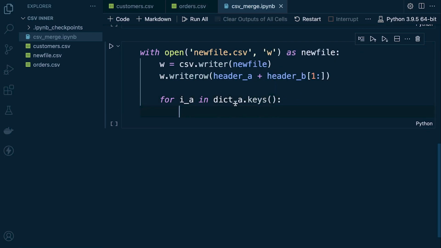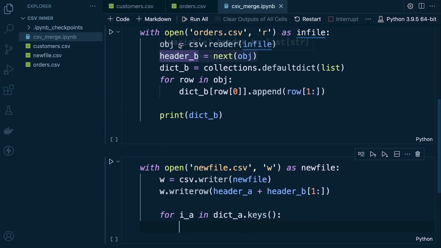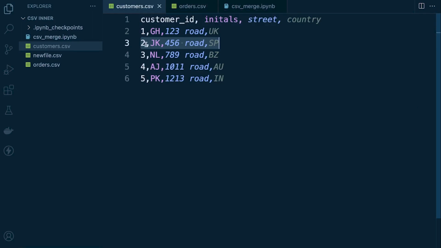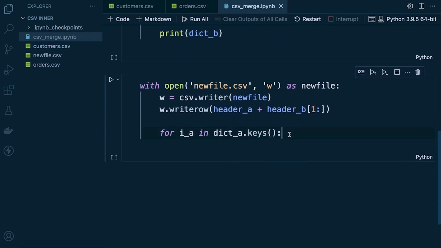Okay, so what am I doing here? I'm basically just looping over the keys in this dictionary, right? So this is the customer. There's 1, 2, 3, 4, there's going to be 5 keys, so I'm going to loop through 5 times. And that's what I'm planning to do there. Each time I loop through, I'm going to grab the key and put it into this IA.